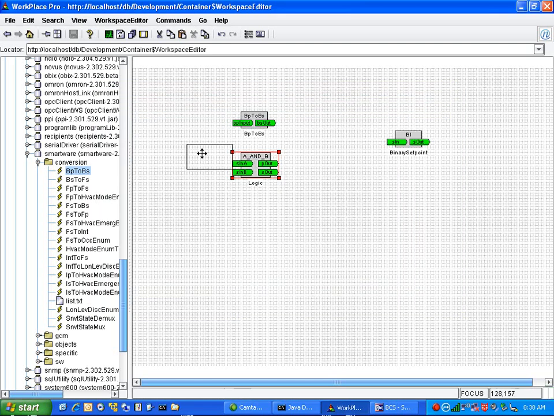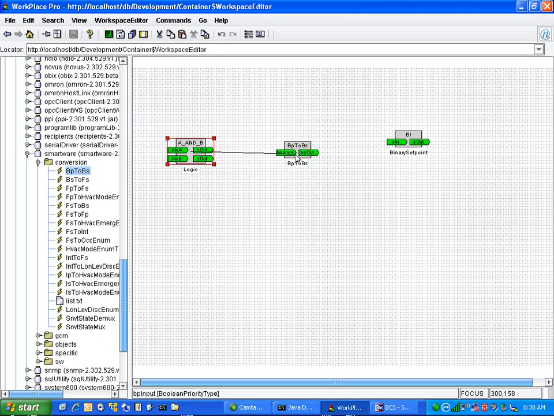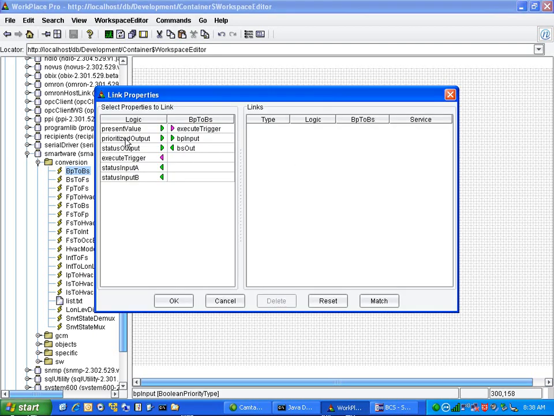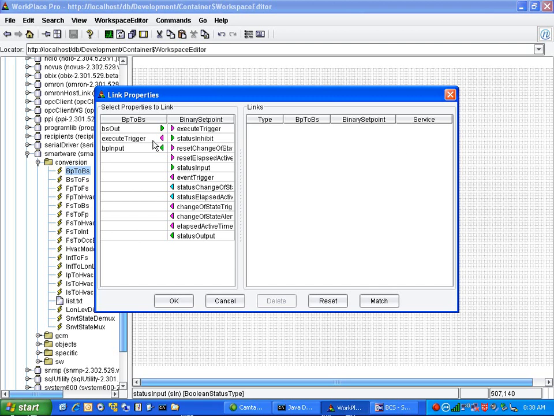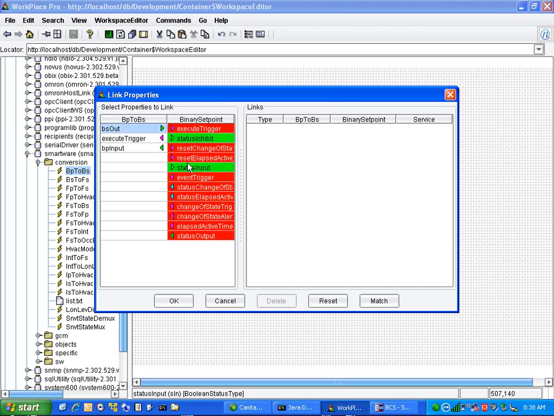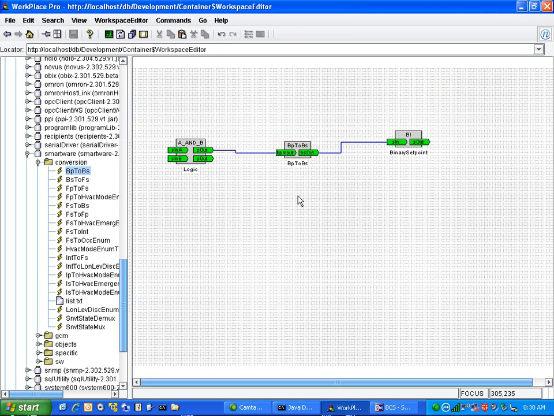So what I can do is take my BP to BS and place it in between. I can link the BP to BS prioritized output to the binary input, and I'll say OK. Now I have a conversion that converts the priority to a status, and I'll properly be able to link that to that pretend BACnet object, and there's our conversion. That's how that gets done.